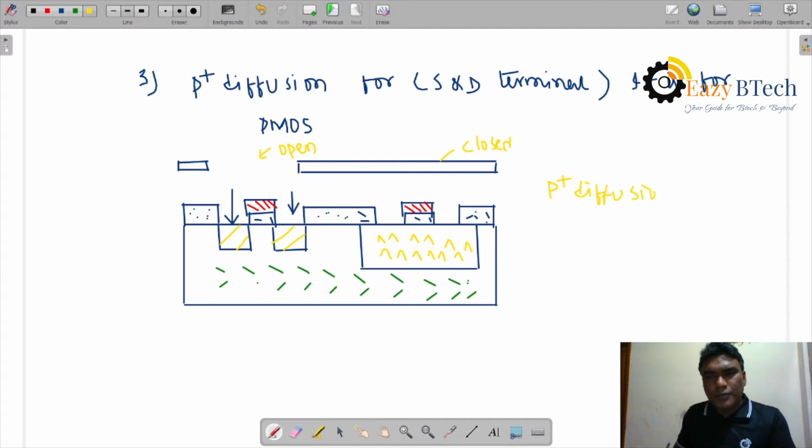So this is the third step, P plus diffusion. You see here polysilicon and thin oxide, so it is a gate. This is a gate terminal and the source and drain, the P plus diffusion. Source is formed, drain is formed. So this is how the PMOS transistor is formed.